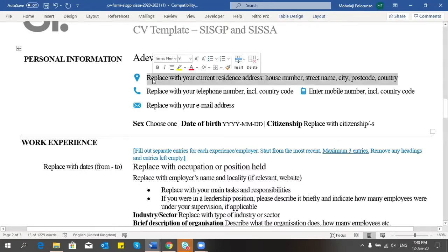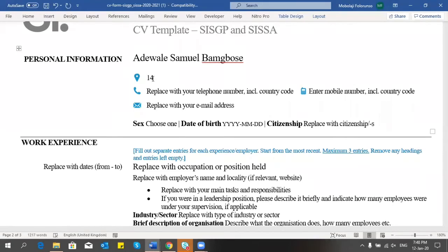Okay, let's say 14, and the code street. Let's say the city is Surulere. Postcode is 11011. Lagos, Nigeria.